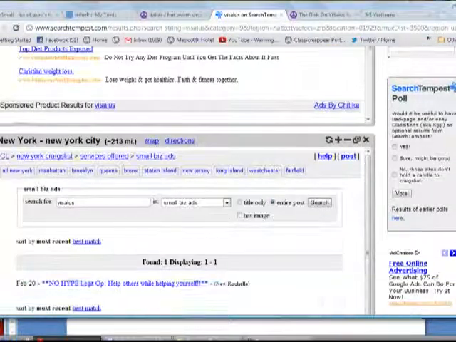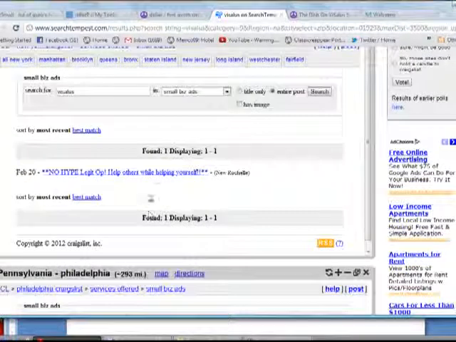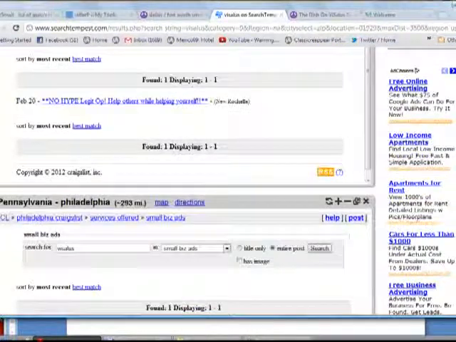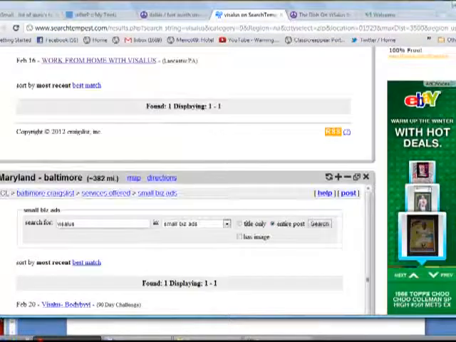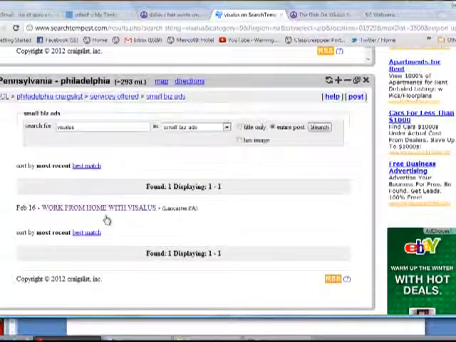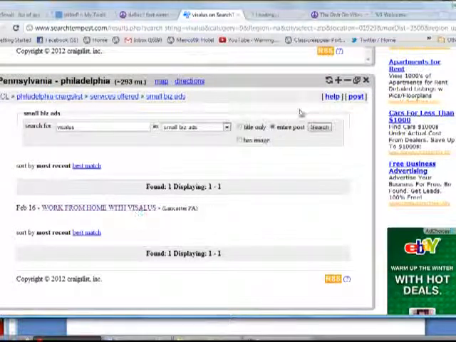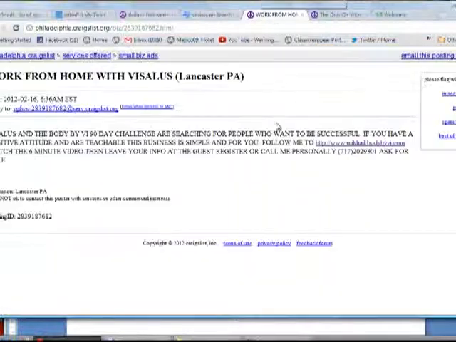Especially Google pay-per-click. No hype, weight loss, helping yourself. Again, I'm not going to keep opening these up because I think by this point you've got the point. Work from home with Visalis, pretty obvious that this is a Visalis person. Okay, work from home, boom, open it up. I'd copy and paste it so that I knew, hey, whoever this is, your Craigslist ad.